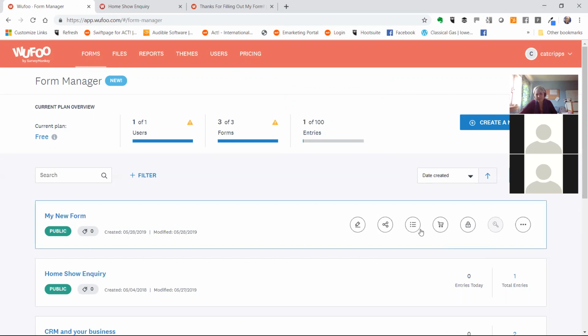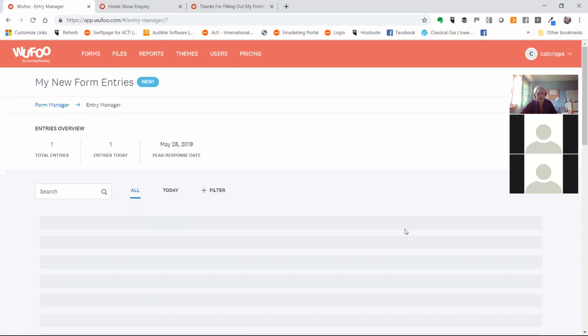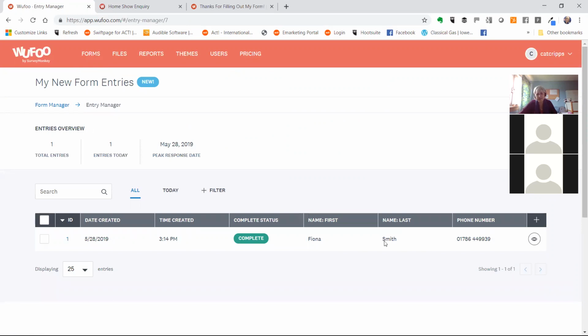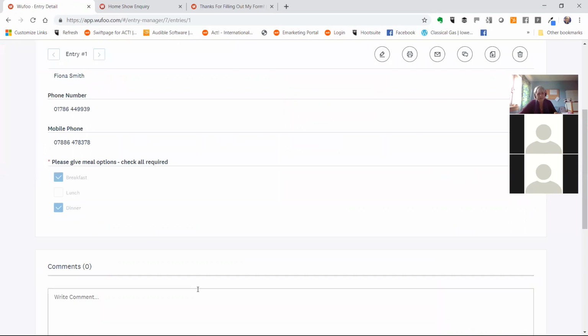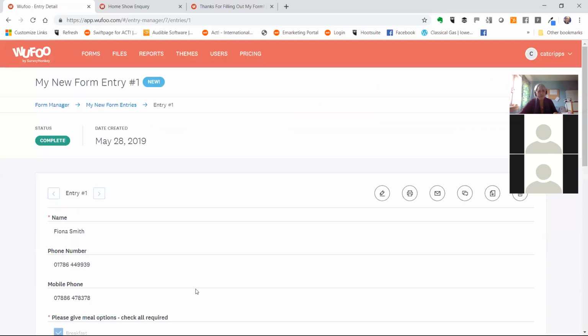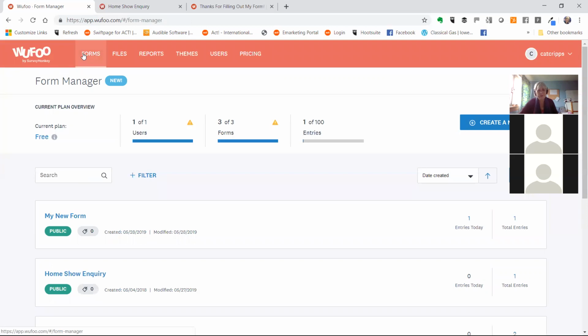So my new form, and then if I go in here to view entries, then I can see here Fiona Smith's entry in there, and I can download that as well if I want to. So if I wanted to put that into Excel, then I could download that into Excel quite readily. And if I want to view the entry, there it is. So that's a great whistle-stop tour of, there's the download button there, download entry. That's a quick whistle-stop tour of Wufoo forms, how to create them.